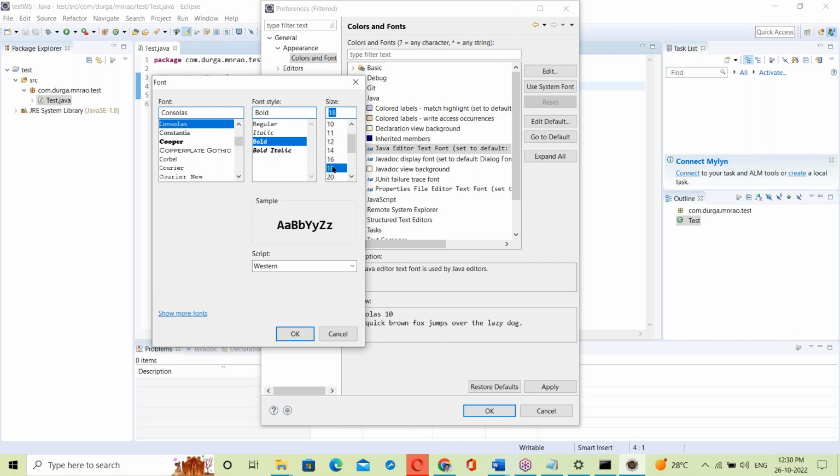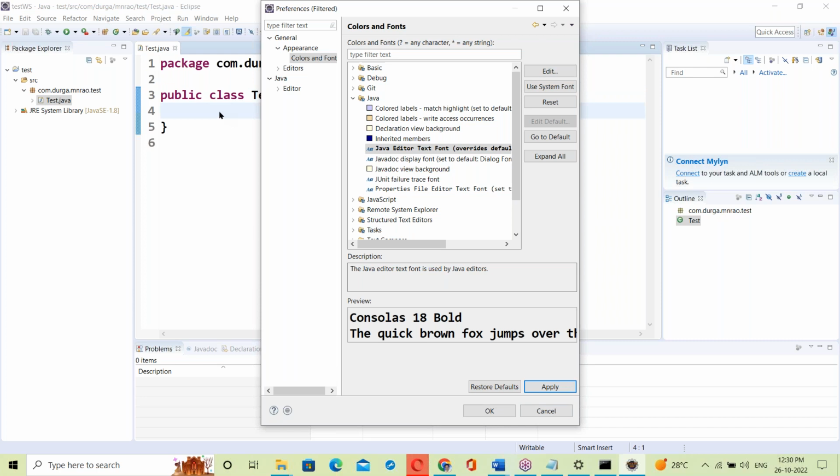Font name is okay. Font style is bold. Bold means thick letters, for clear visibility. Next, size 18. For your working purpose, I think 12 or 14 is enough, depending on your visibility. But for class purposes, 18 is required. So click on OK. Next, apply. See that one separate font change.